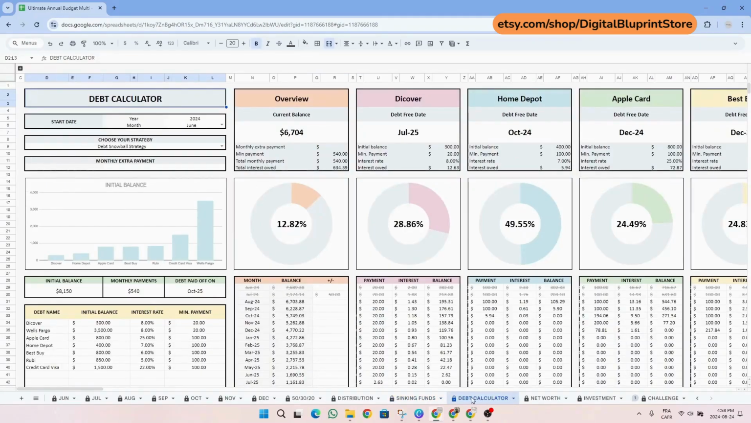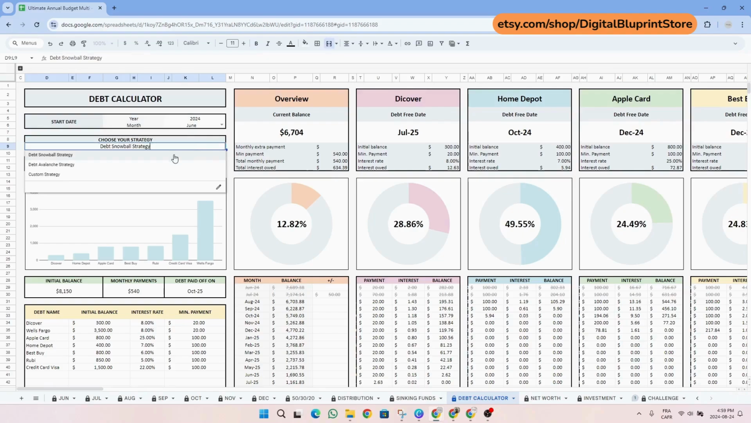You will be able to see all your debts, debt payments, and debt-free dates. The first thing you want to do is to enter the date you started paying your first debt. Then you have to choose your repayment method. You have to choose in between the avalanche strategy, the snowball method, and the custom method.